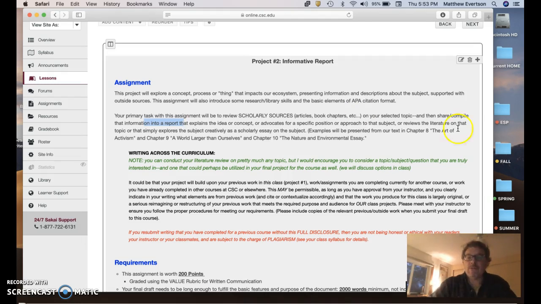advocates for a specific position or reviews the literature on that topic or simply explores the subject creatively as a scholarly essay on the subject. So we have these nature essays that are described in our book. They're a little bit more informal, but they bring in outside research. Or a literature review. If you want to do that literature review as we do in tech writing, that's a good option. And I have lots of examples of literature review.